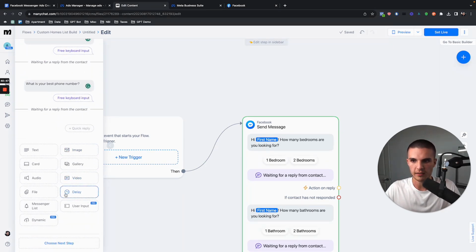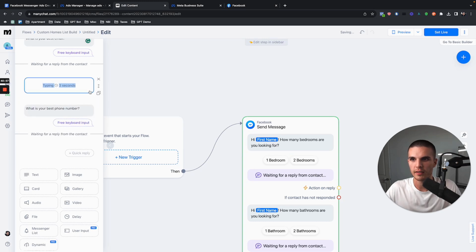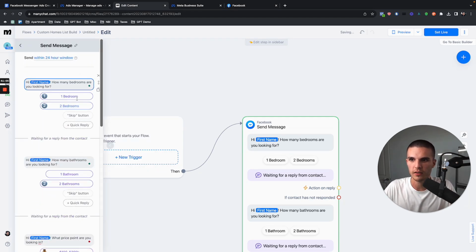If you want to spice it up, you can do some delay, so you can show the typing animation between the questions. You can drag this thing up right there. You can delay this one 25 seconds. Obviously, speed and all that stuff matters, but I'm just kind of showing you how this works.